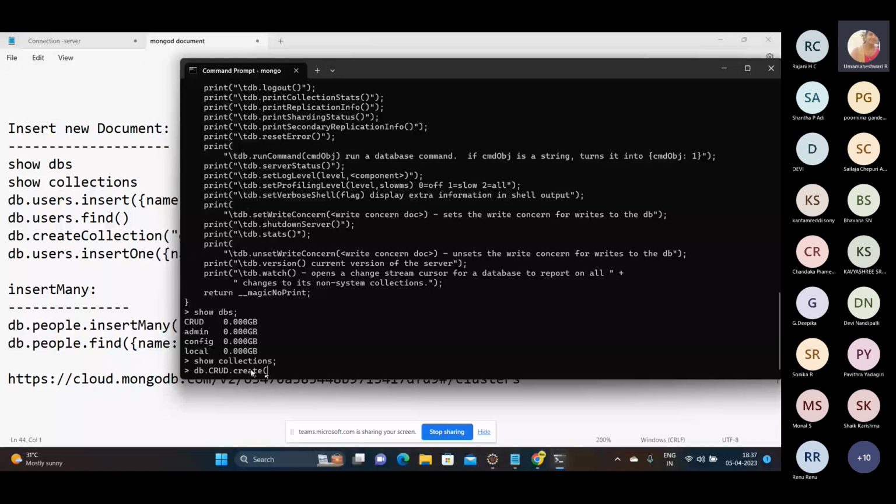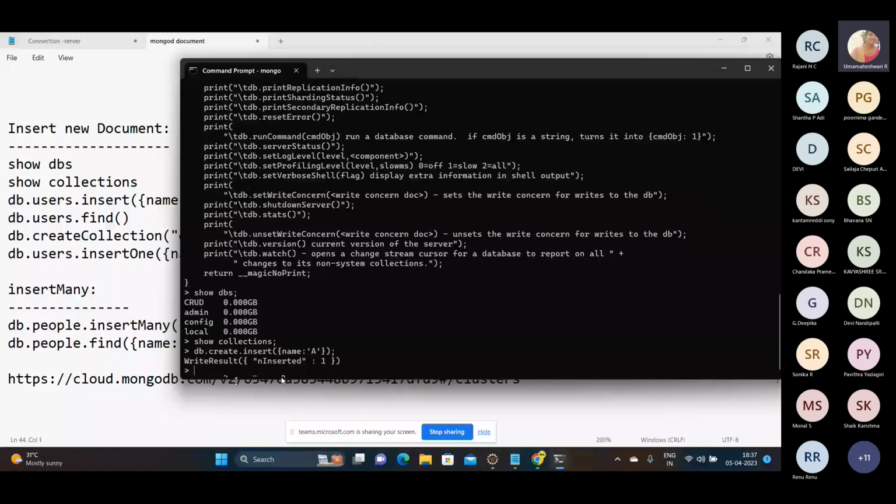So see here, if I'm inserting some value, create.insert. This is the collection name and this is the insert value. You need to mention curly braces within this parenthesis, and in the example I'm giving some key and the value here. Value is A. So it has been written in this.